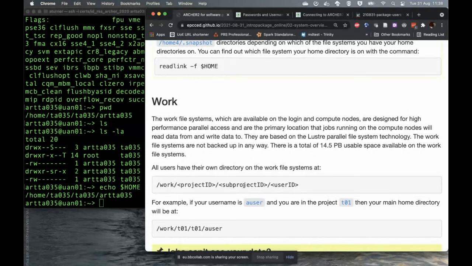What this means is it potentially has very high read-write performance, especially if you're reading and writing in parallel, compared to something like the home file system, which will be much slower, which is one of the reasons it's not available on the compute nodes. Your directory on the work file system is an exact analog of where it is on the home file system, but with work at the front instead of home.